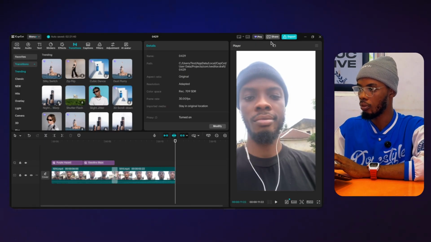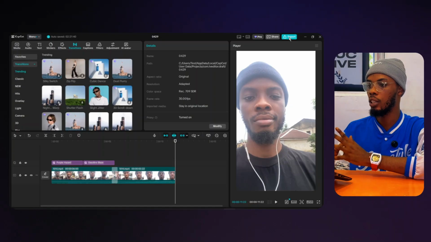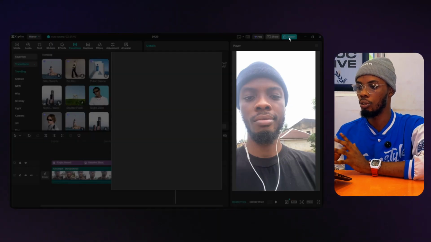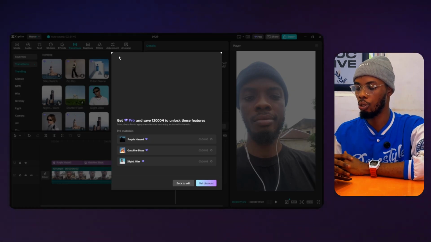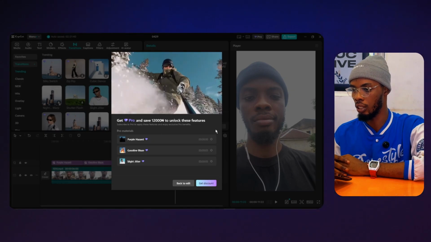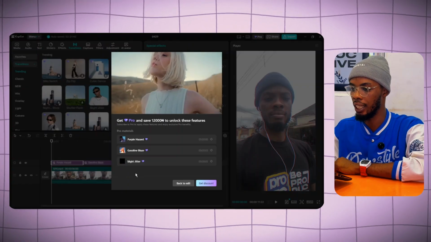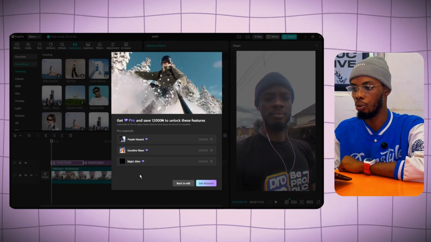So when we click on export, just see what happens. If we click on export, you see that they would notify us that we are using Pro features, and they will even list out the Pro features that we are using. You cannot export freely unless you have a Pro account, right? So you either get the discount, which is to buy a Pro account, or you go back to your edit and take out the Pro features.